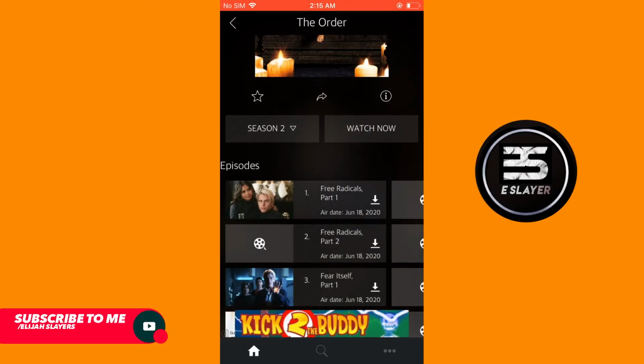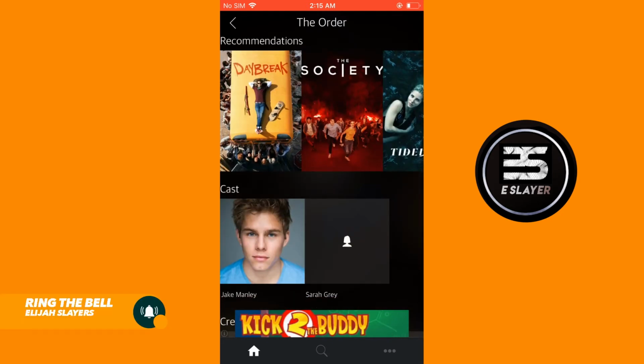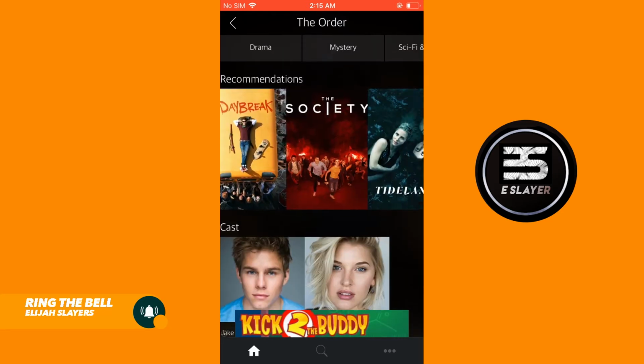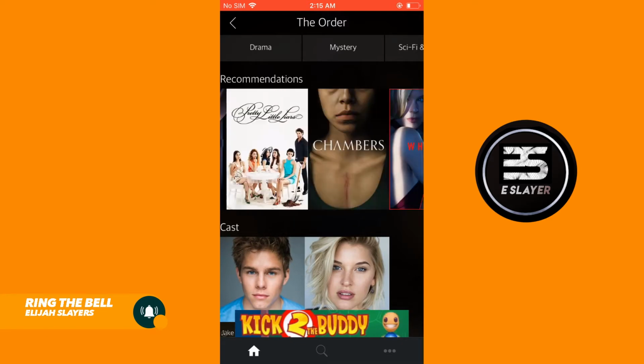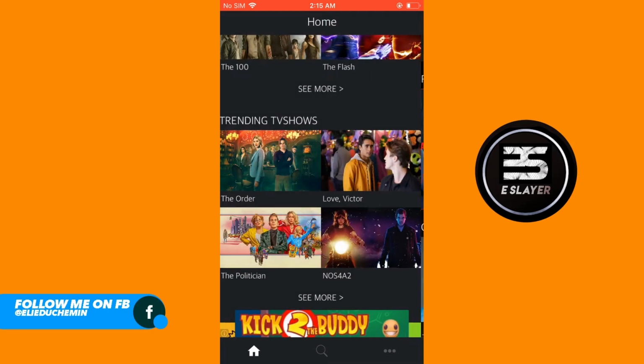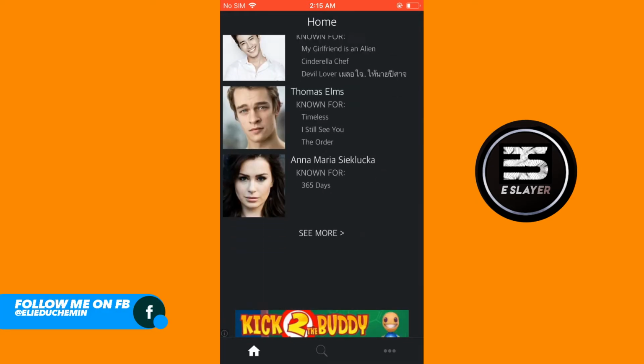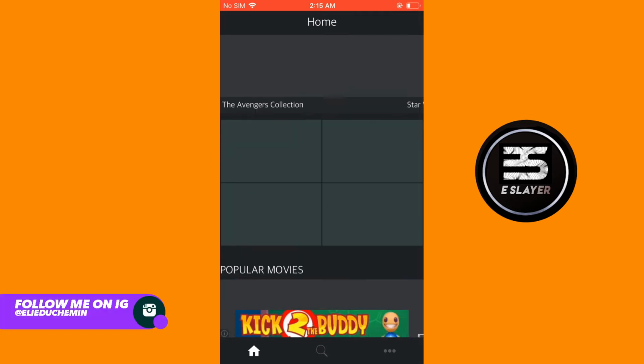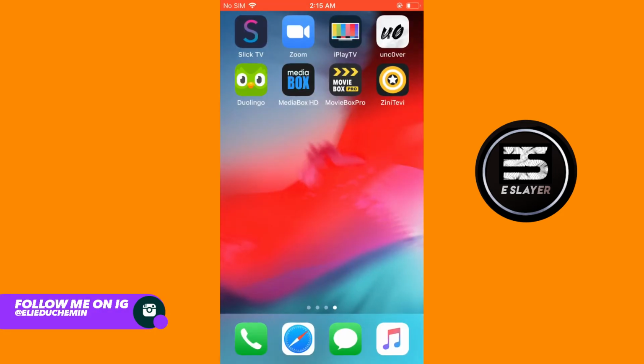It's just a movie app. You can download TV shows and movies on ZiniTevi. Everything is actually for free. You don't have to pay for anything. They also update every movie and TV series, so when you are watching all the movies and TV series on your iOS, it will be updated on here.